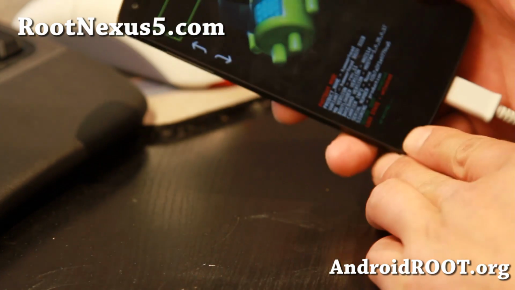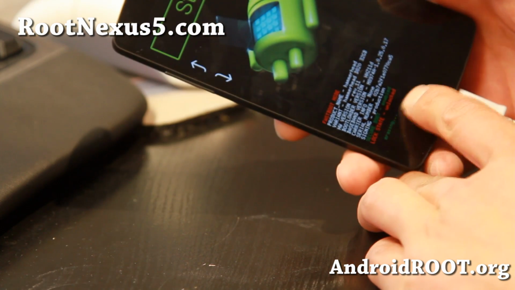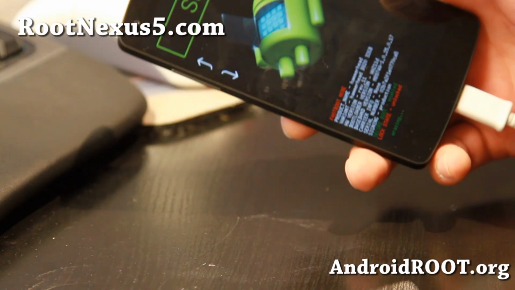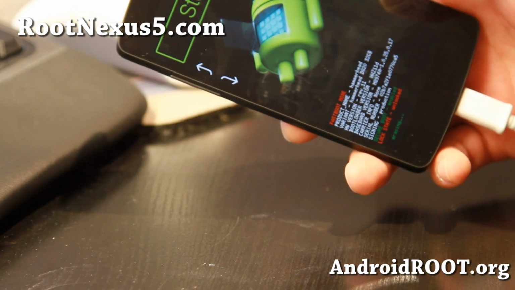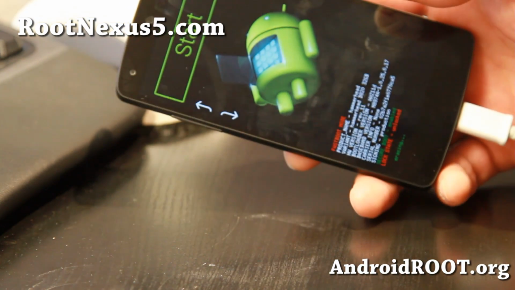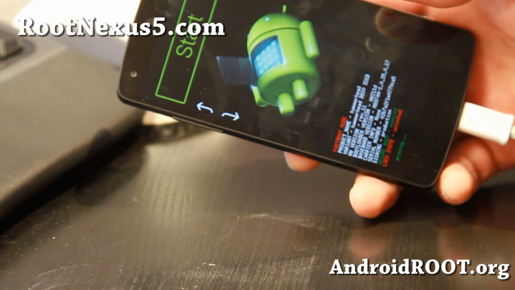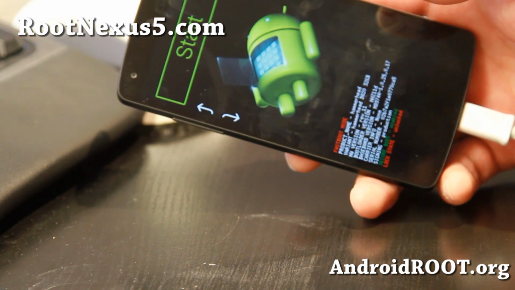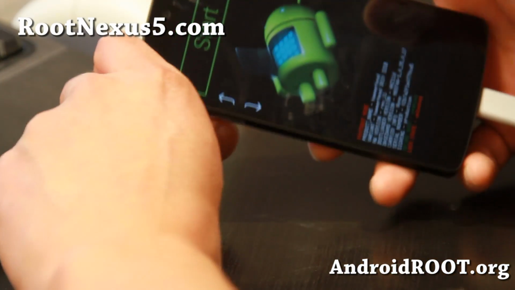And it says it's erasing down here. It says lock state unlocked. And give it a second here, it's erasing everything. So unlocking your bootloader does erase everything on your phone. And it is done, so it's been unlocked.